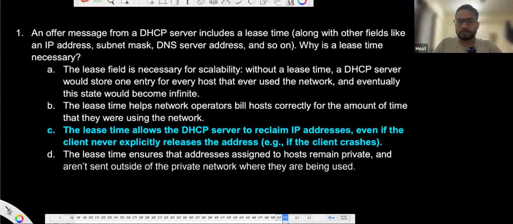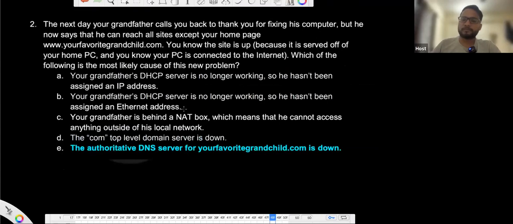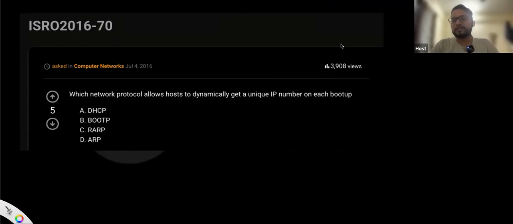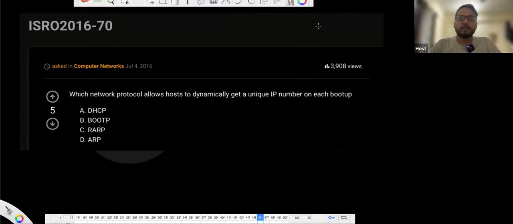But it is still good to know these protocols, because they may ask anytime, even if they have not asked yet. I found just one question in ISRO, which asks which network protocol allows the host to dynamically get a unique IP when you boot up. Dynamically, obviously DHCP does, right? So A is the answer. This is the only question that I found. If there is any question that you are not able to solve, you can ask me. I have not found any question from the GATE PYQs.